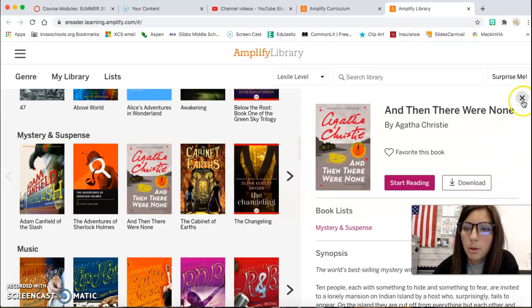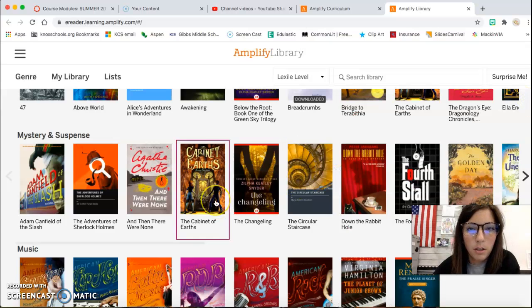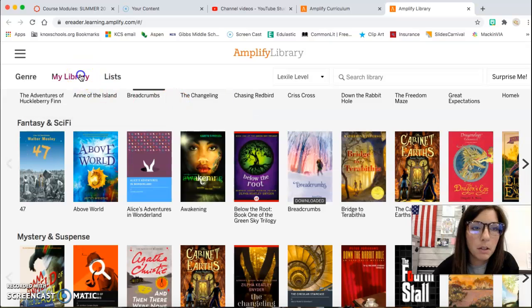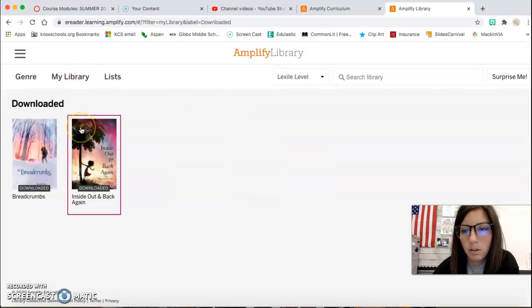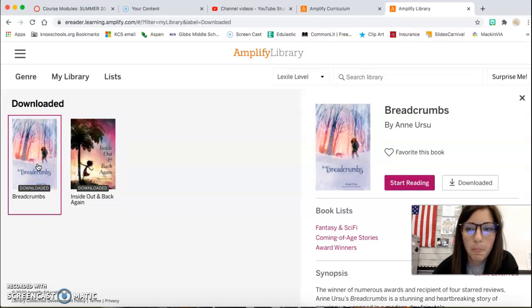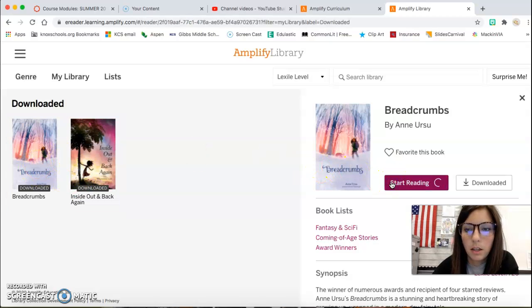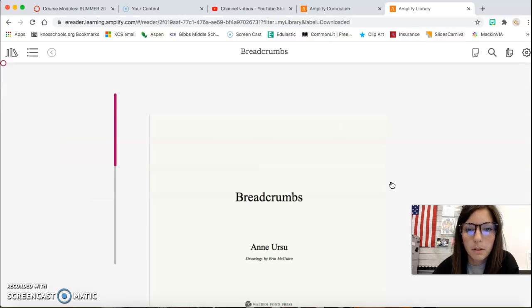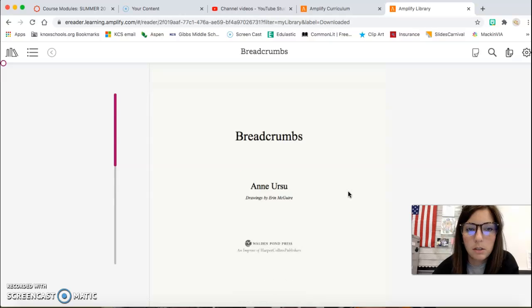So I'm going to show you a book that I've already downloaded right here. This one called Breadcrumbs. It shows that I have it downloaded. So if I want to go back and access that, I would click My Library, Downloaded. And so it shows me the books that I have. So if I clicked it, I could click Start Reading. So here's the book, essentially.